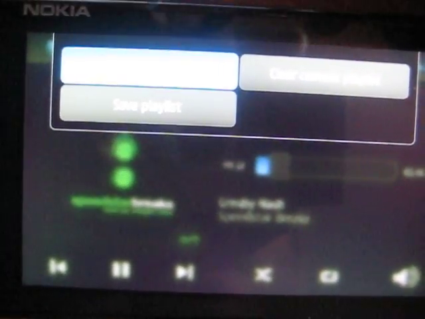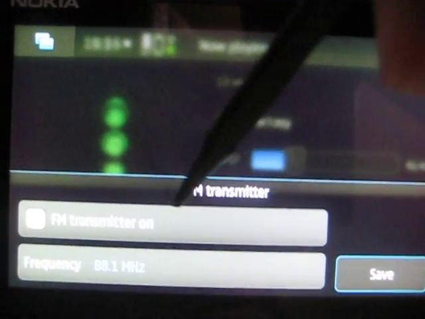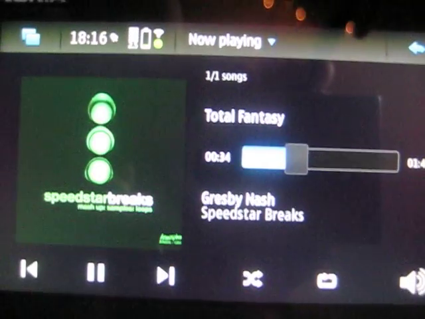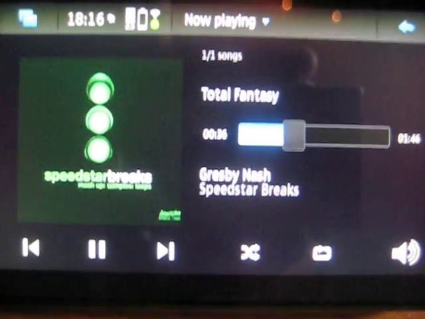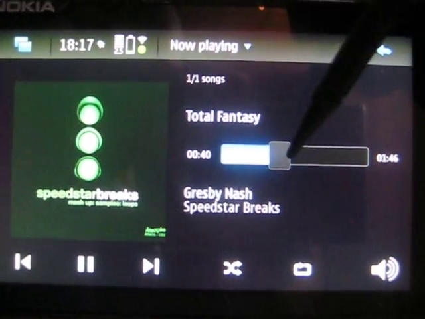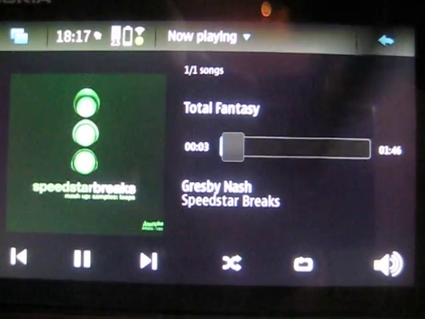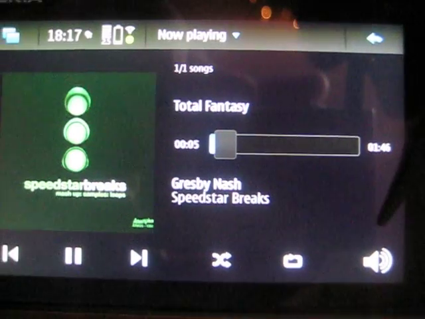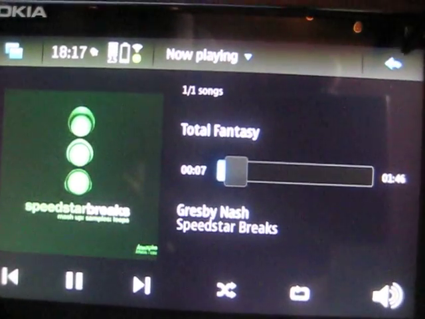And the FM transmitter looks just like all the other Nokias. Turn it on and set whatever frequency you want, and it'll work just fine in your car radio. Just like it showed off with the N79. There's nothing else to this. You have shuffle, you have repeat, and that's it. There's no equalizer.